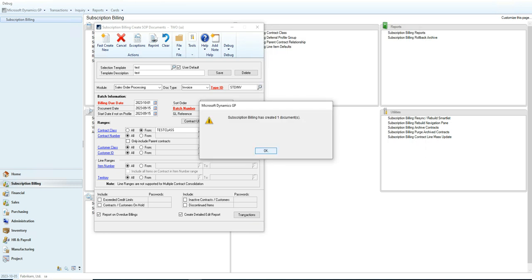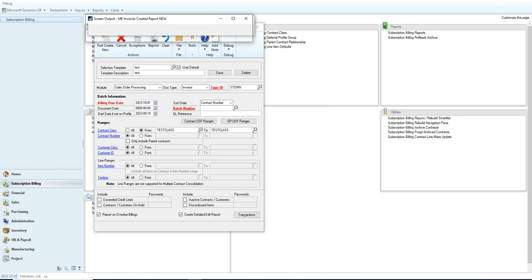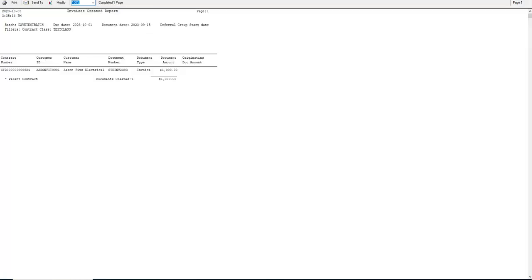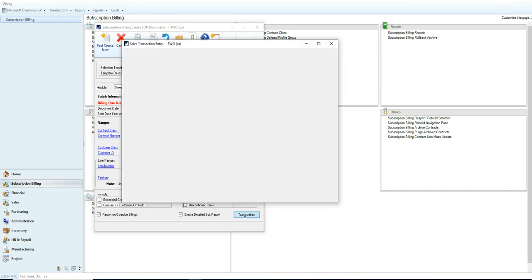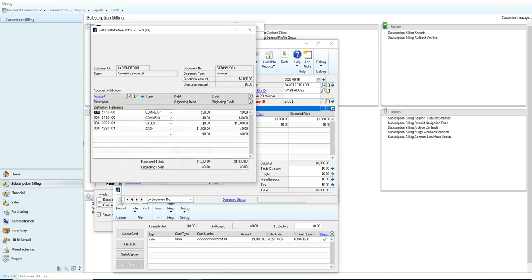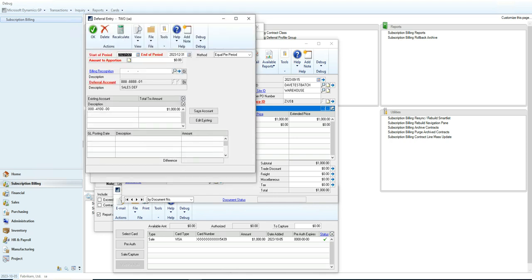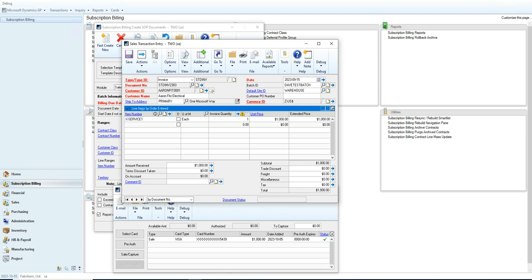When it's completed, it will notify you how many documents it has created, as well as give you a report for what was generated. I can easily view from this window by selecting the Transactions button. That'll open up the first SOP transaction that's in that batch that I just created. And as you can see here, I passed over my deferral settings onto the SOP transaction, as well as the payment got auto-generated on the SOP transaction as well.